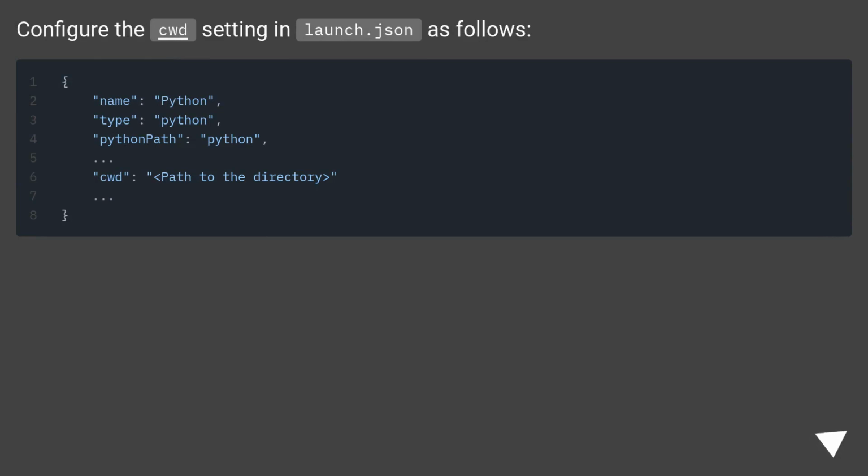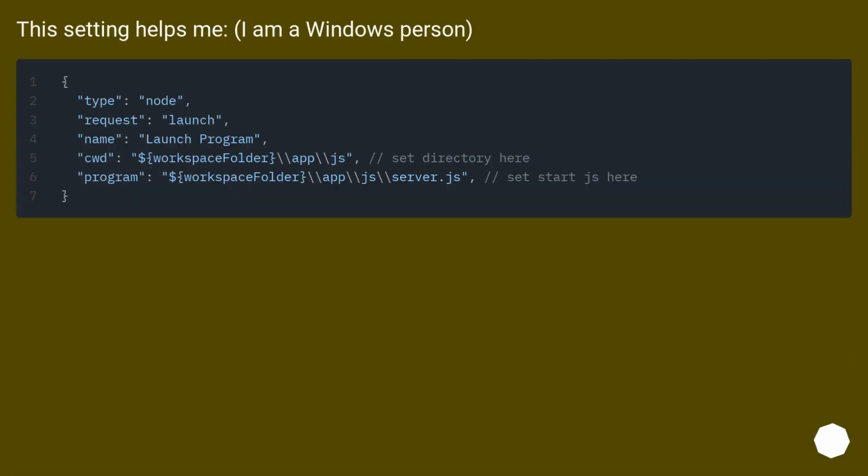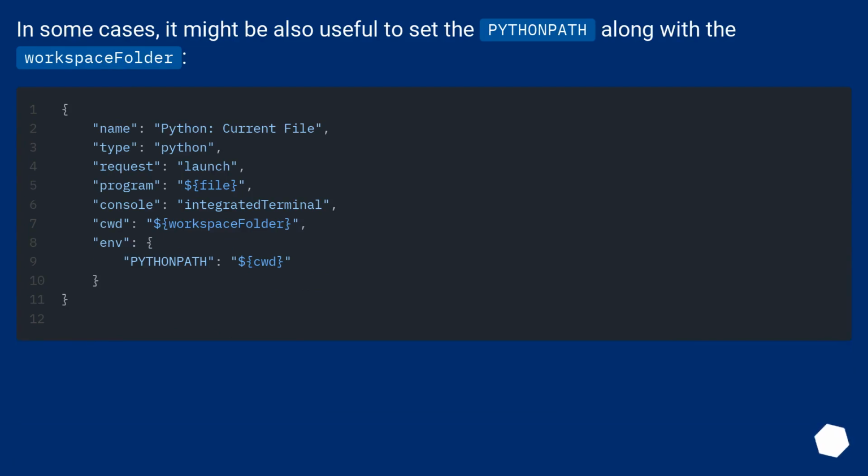Configure the cwd setting in launch.json as follows. This setting helps me. I am a Windows person. In some cases, it might be also useful to set the Python path along with the workspace folder.